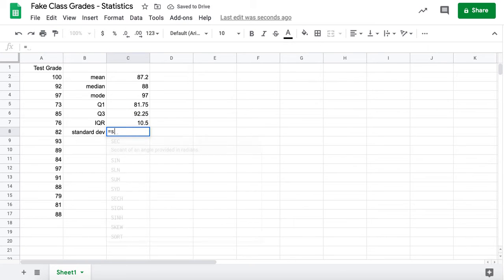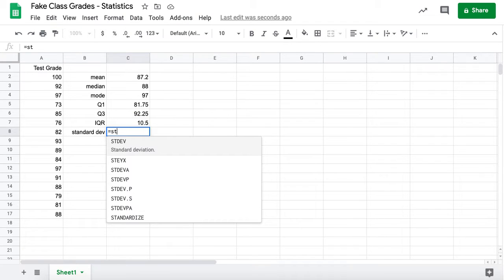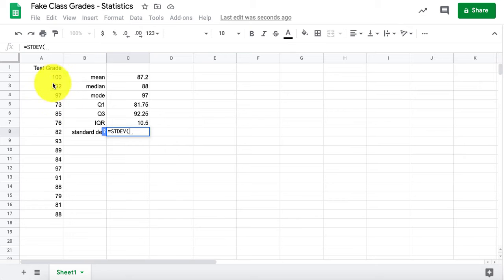Standard deviation, just type in ST. If you type in STA, you're going to lose it. So standard deviation's right here. Click and hold your data set.